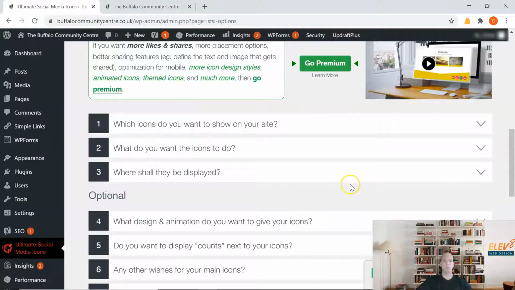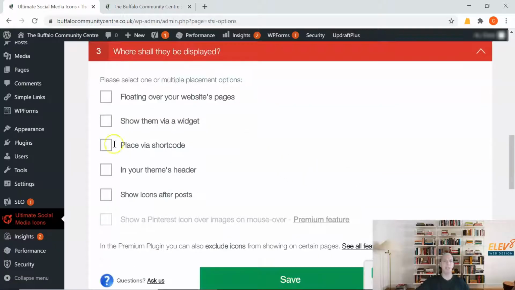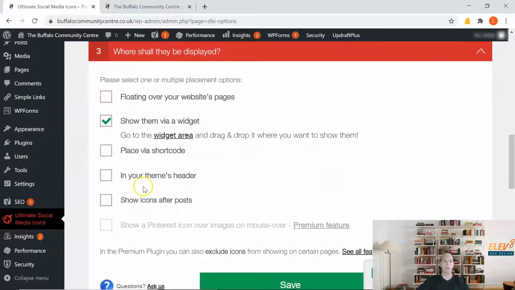There's a couple of other options. Where do you want it to be displayed? For us, we're going to be showing it in a widget. You can also do it via shortcode, and you can also add it into the theme's header, or show icons, I suppose. You've got loads of different options, but for this, we're just going to be adding it as a widget and then adding it into the footer.